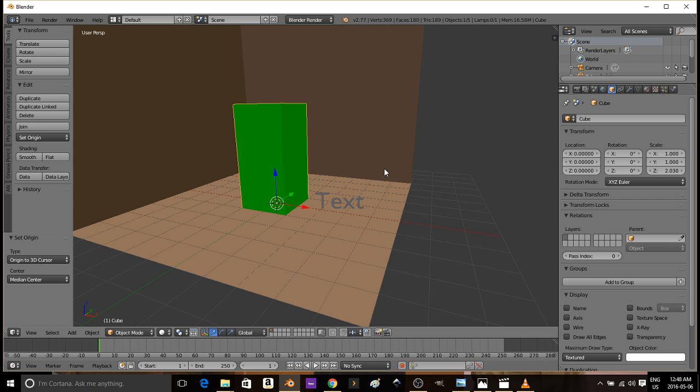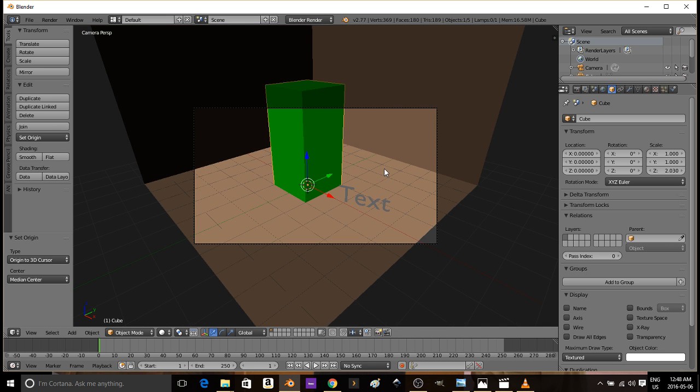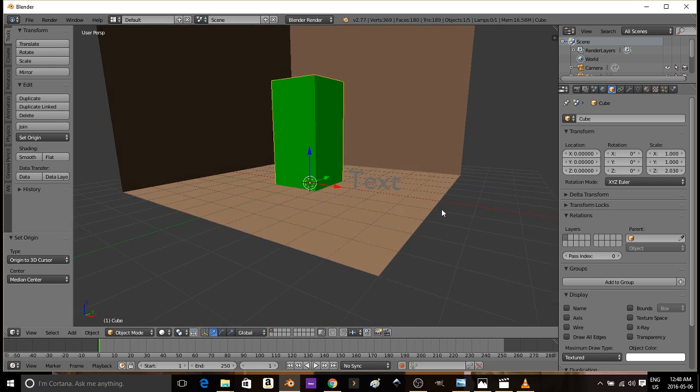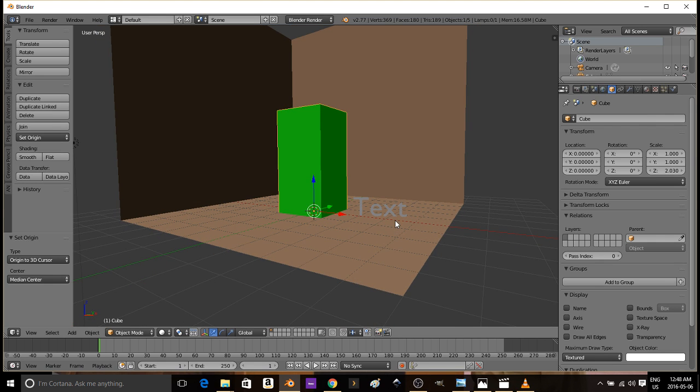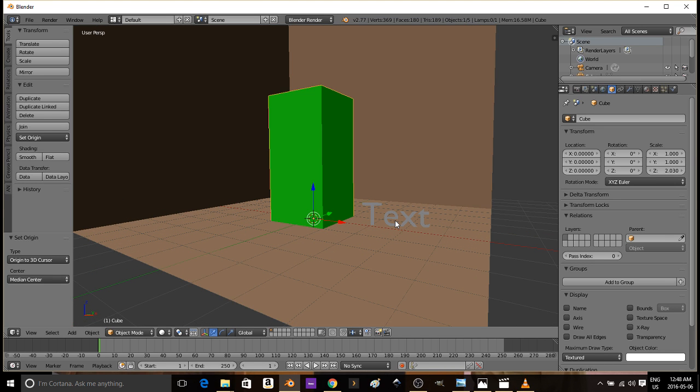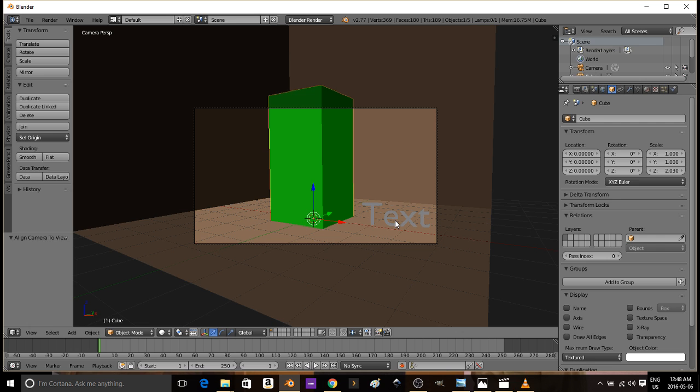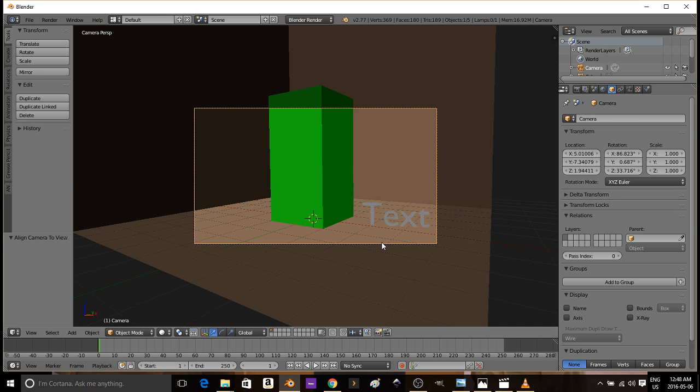I'm going to line this up a little bit better. Oh, I don't like that. I'm going to put that camera in a new spot. How about right here? Now we can do better than that. Grab it, move it on the x-axis.